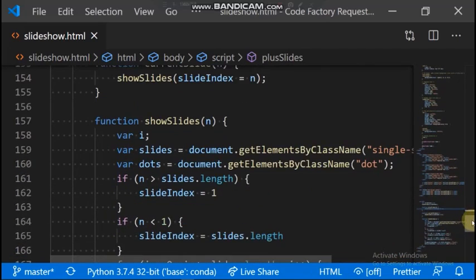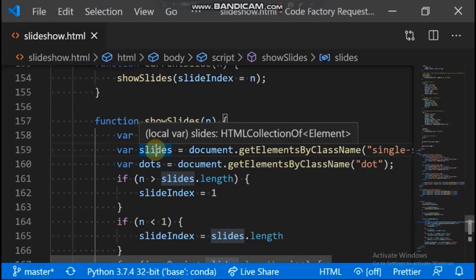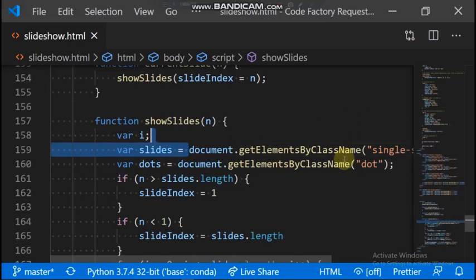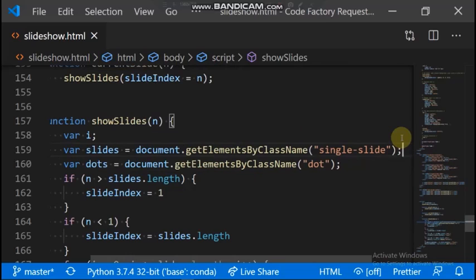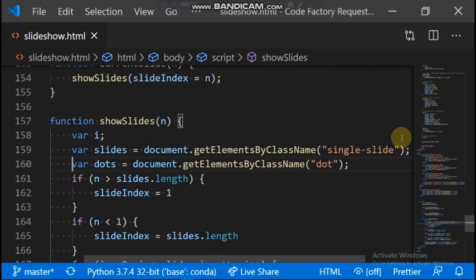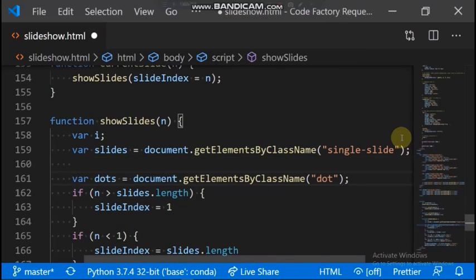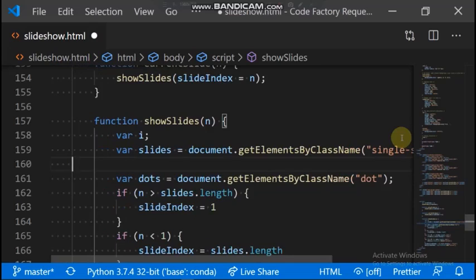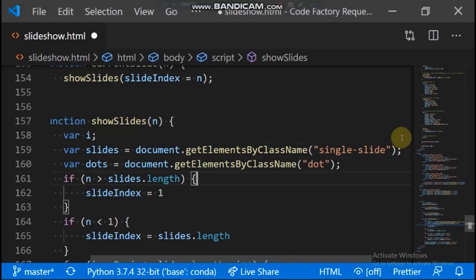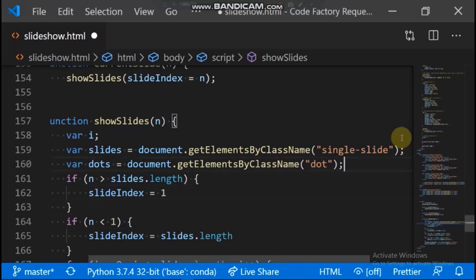So variable i is a counter variable. It counts the loops. Then variable slides collects all the elements with the class name of single slides, and this is returning an array. An array is a group or collection of lists, something similar to a math matrix. So if you're good in math matrices, you should have no problem with arrays. You should know basic things about JavaScript before you can really do this on your own.